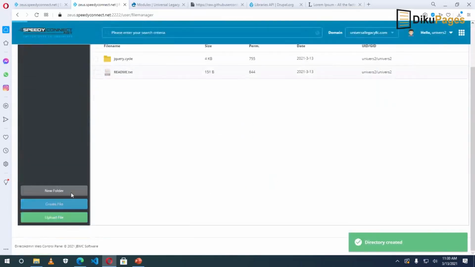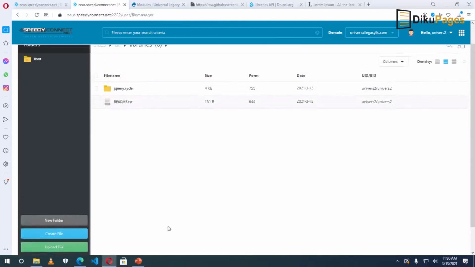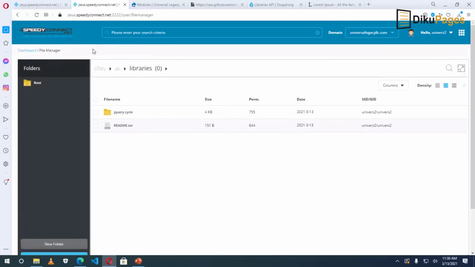Now in here, the features might be different if you are using any other cPanel other than DirectAdmin cPanel. But it is not difficult to locate any of these things. New folder, create file, and then upload file. Sometimes they will appear at the top part of your web page. That is, if you are using other control panels.